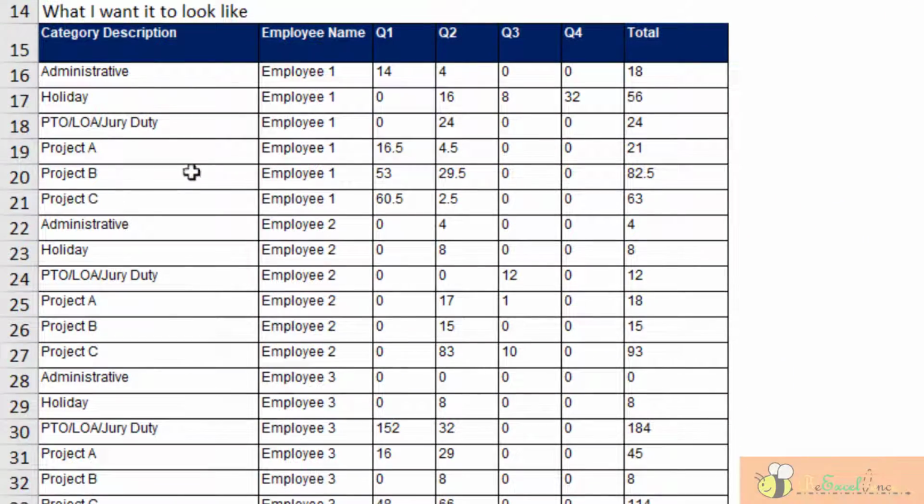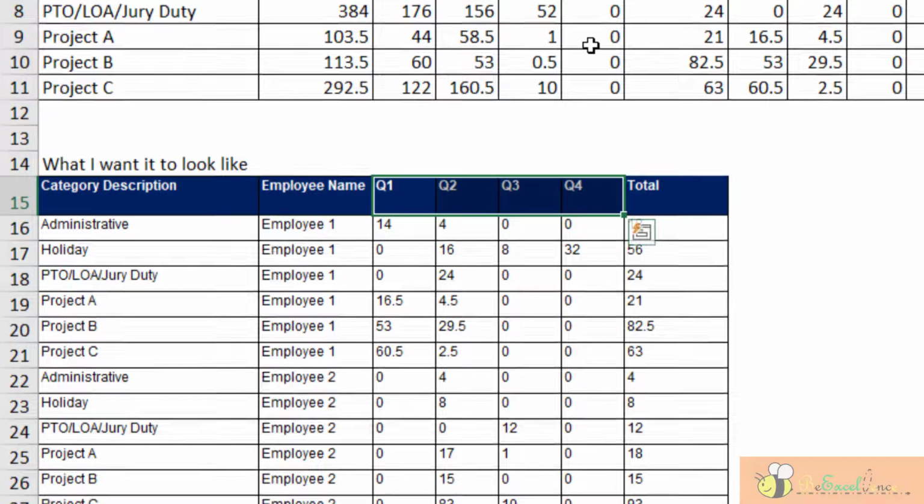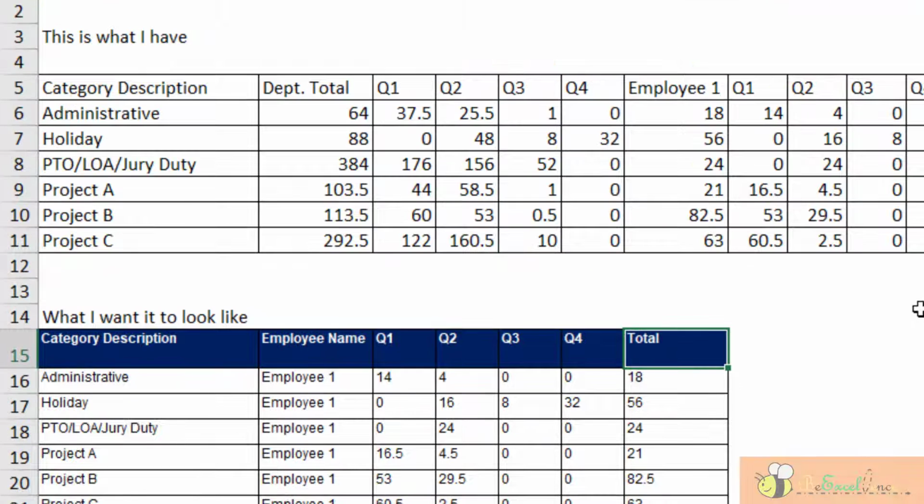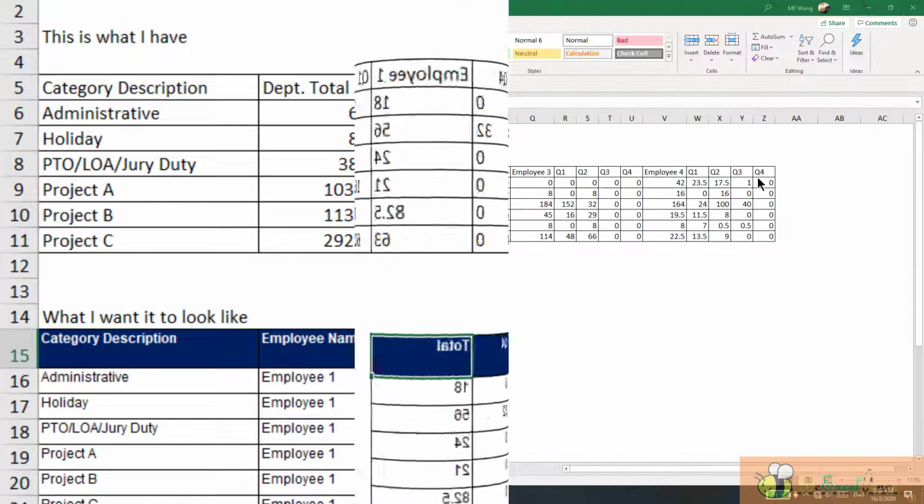What we want is the table to look like this. We still have the 6 different categories here, but we want the employee under one single column like this. Then we will have the details by quarter on separate columns for each quarter. Finally, we will have the total for each row of the record. This is the challenge we have, and Power Query is ideal for solving this. Let's watch it in action.